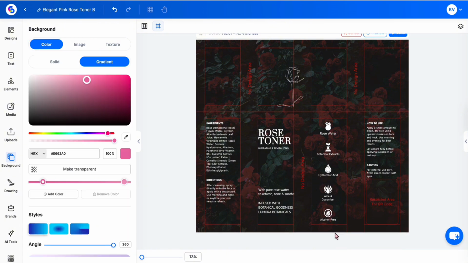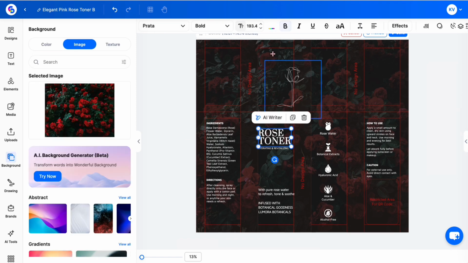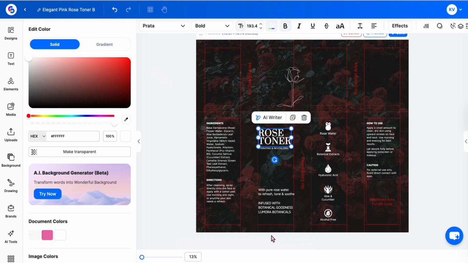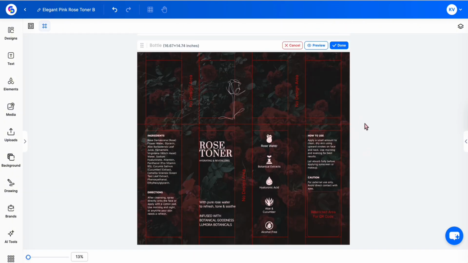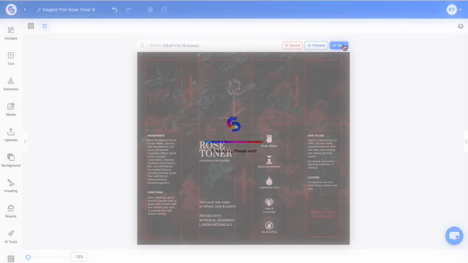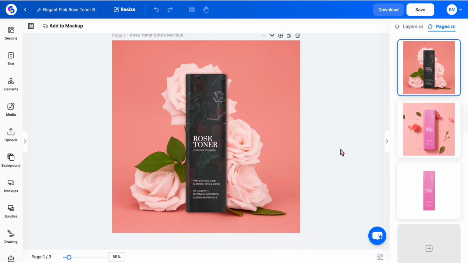Once I'm happy with that, I'm going to go ahead and recolor all of the text elements. I'm going to click on a text box and click the color icon over here up top. I'm going to use the color palette to recolor my font. And once my design is ready to go, I'm going to click on Done. And as you can see, our mockup was effectively updated with its changes.